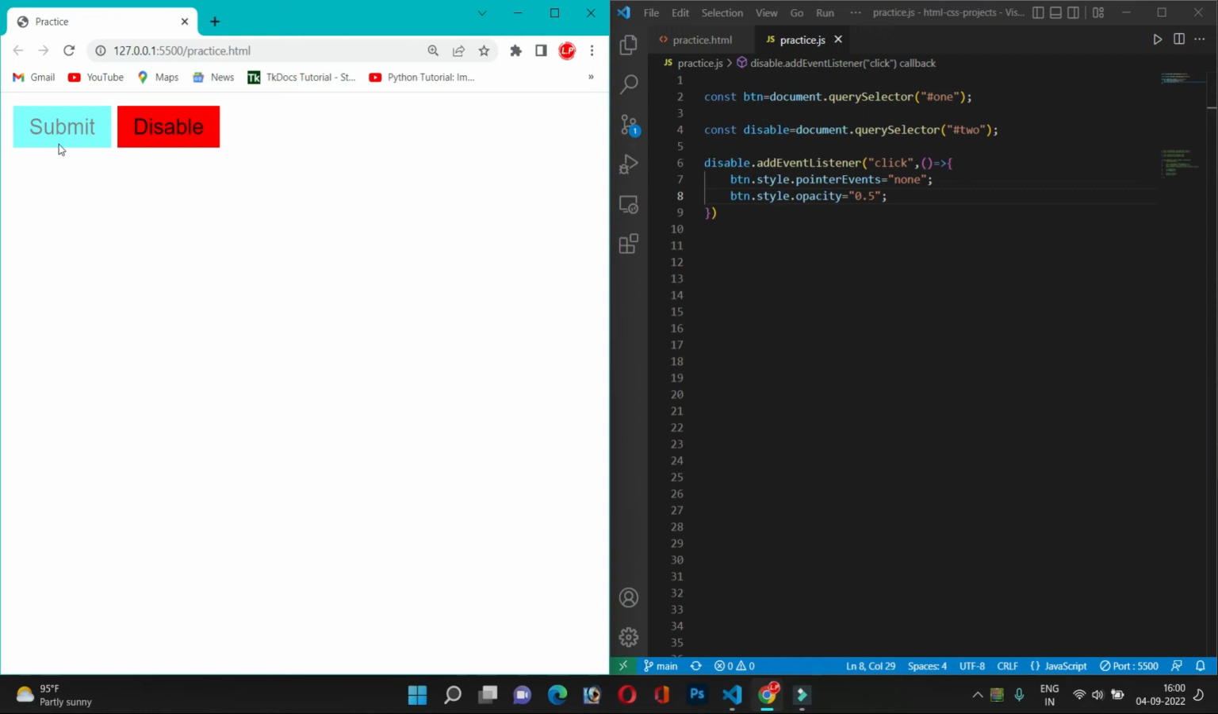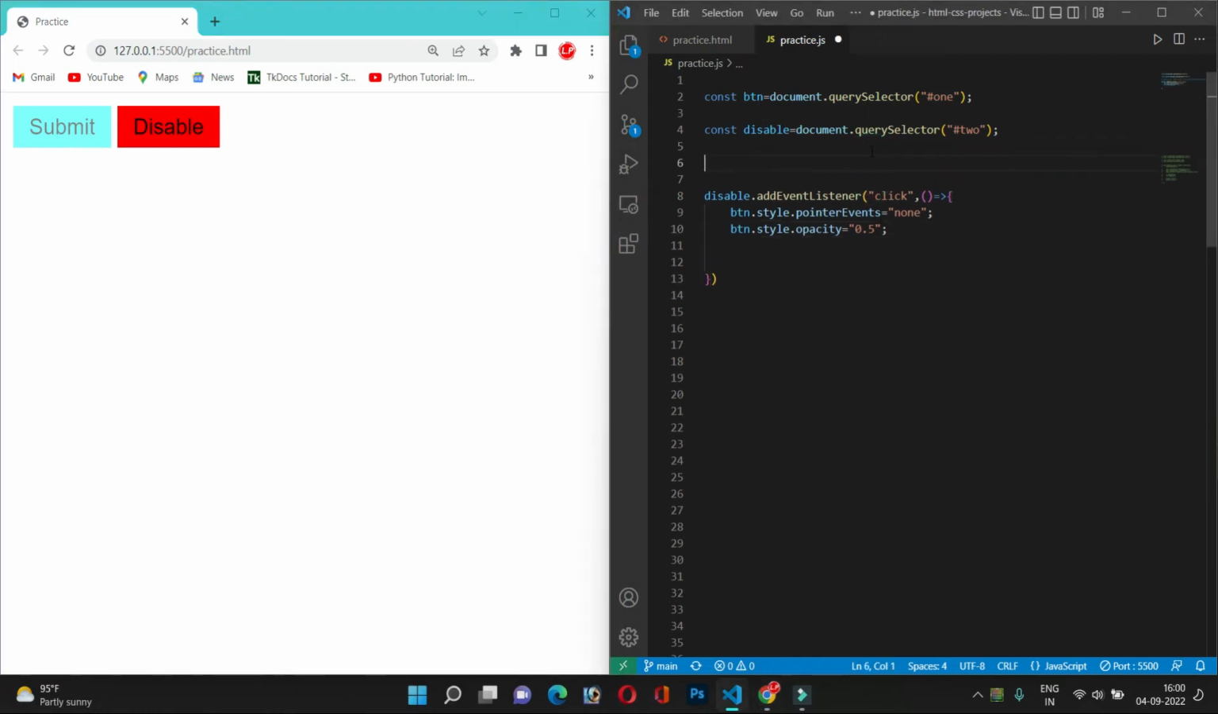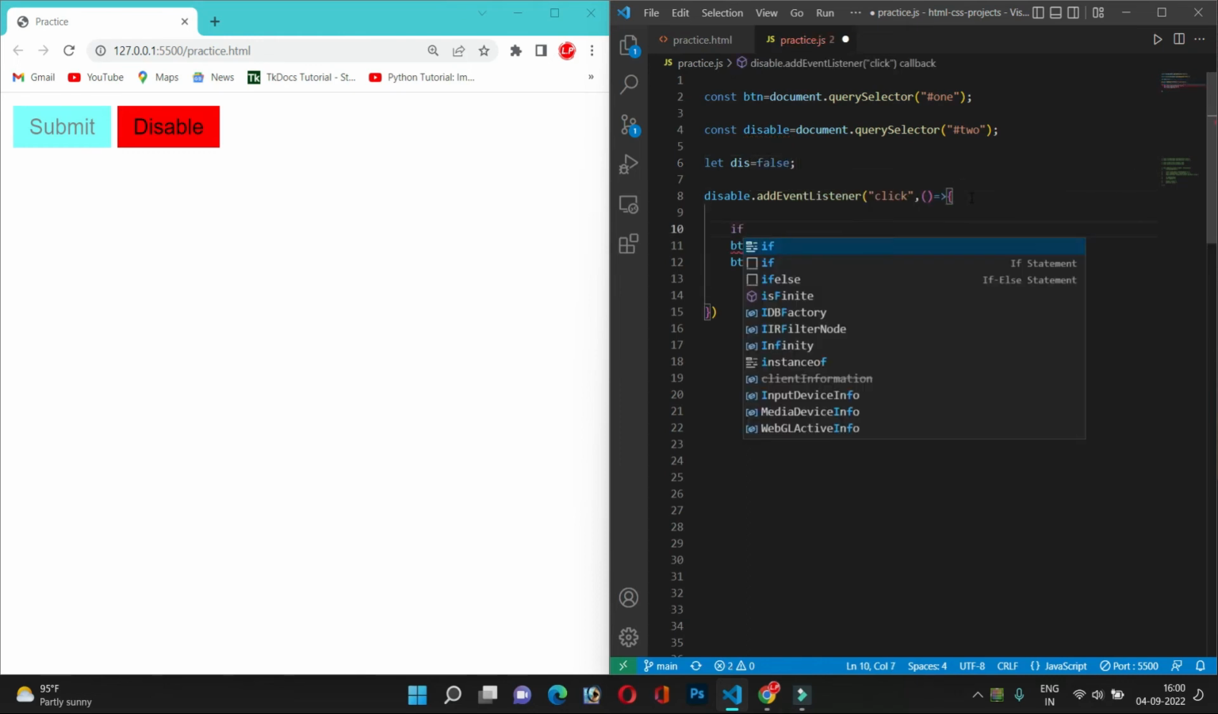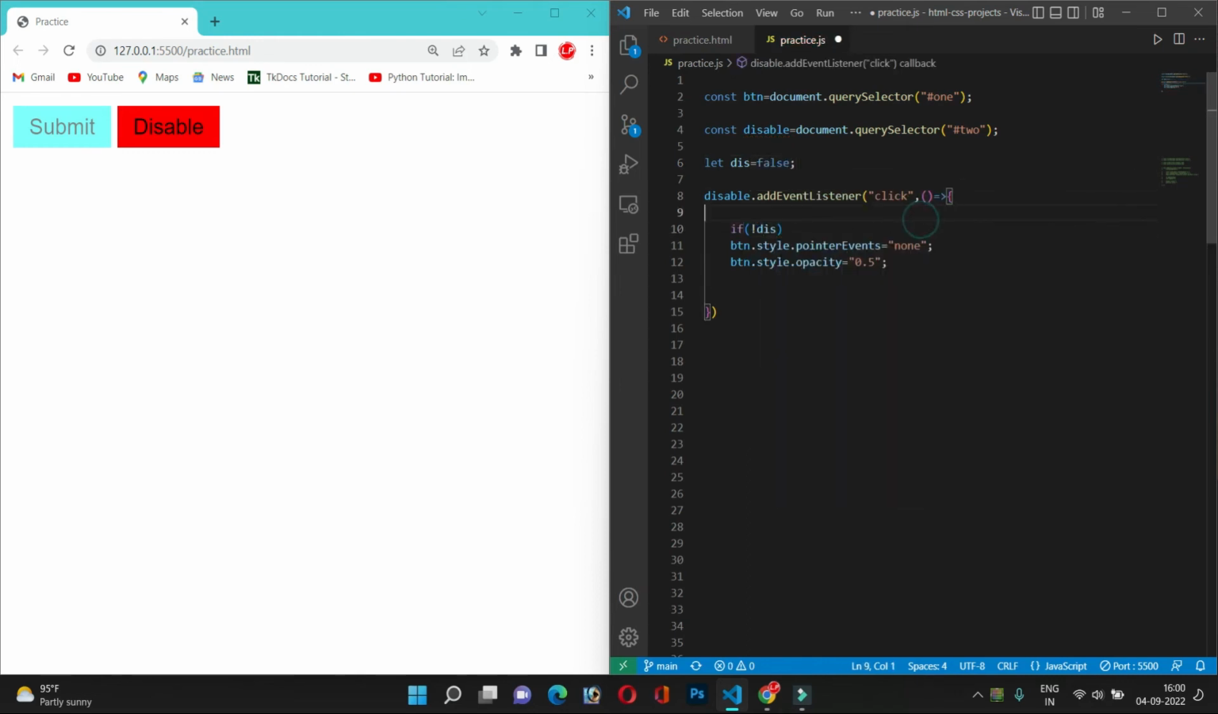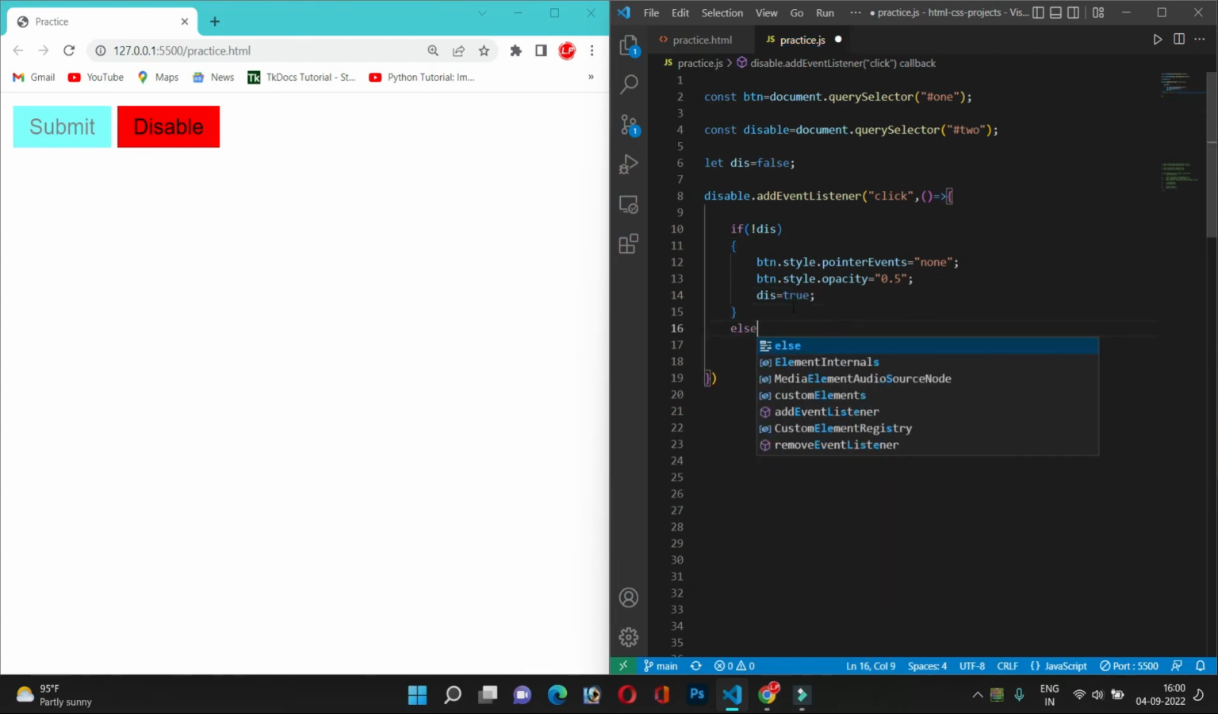Now to get it back, to enable it, we will use something else. First of all, let's create a variable here so that we know when the button is disabled and when it is not. So we will say let this equal false. Then, if not this, it means if the button is not disabled, then we are going to disable it and we will change this to true. Now if again this event listener is fired, then it means we want to enable the button. So we'll change it to this equal false, and we will change something here.